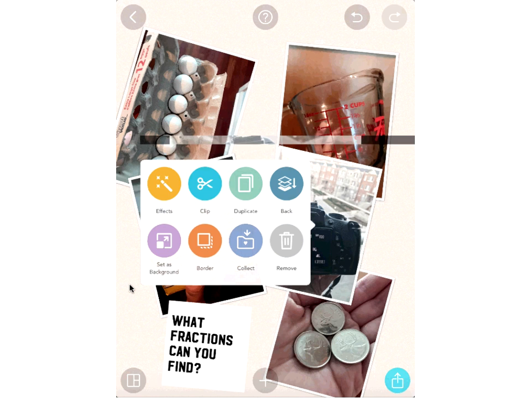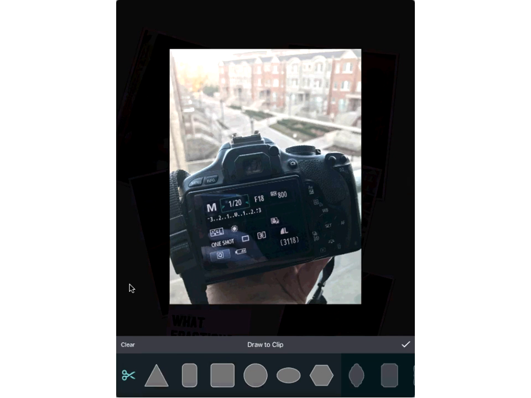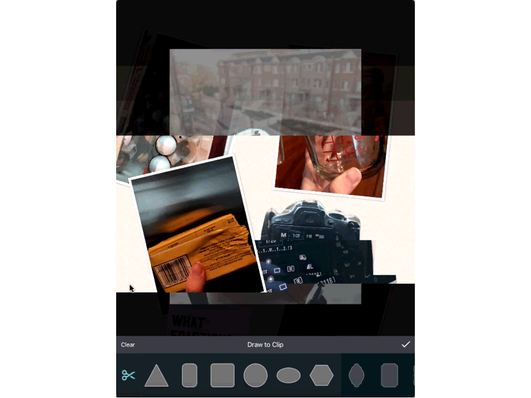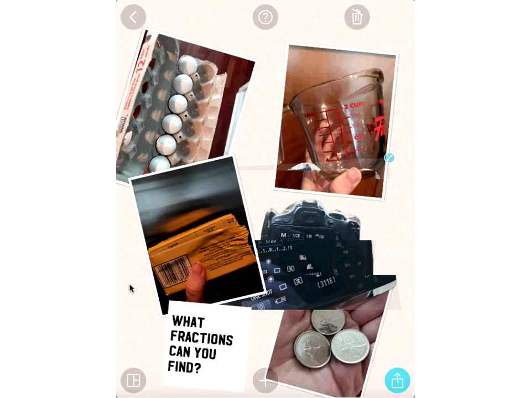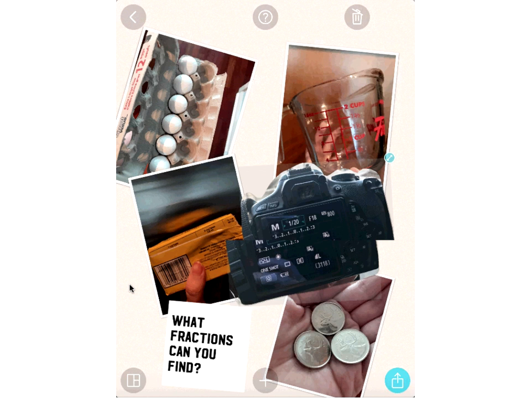And so I can actually cut it out. So I can just draw around my camera there if I wanted. Just need to make sure my lines meet back up. So now I have my camera focused instead of focusing in on all the other pieces there.